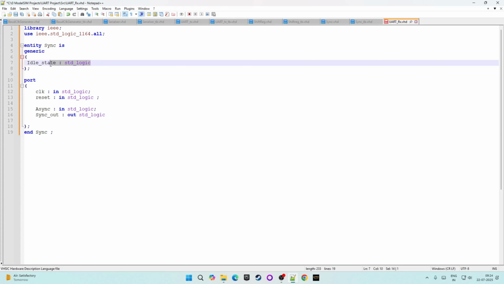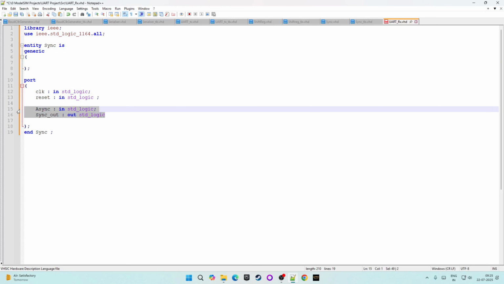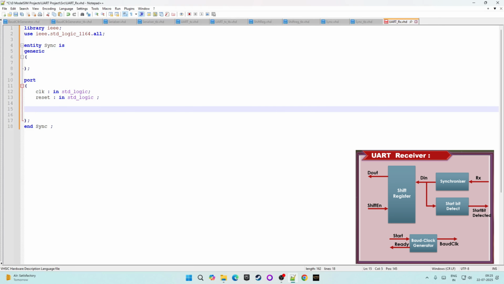Now remove this generic section from here. We will add generics as per our need for this module a little later. Okay. Now coming to the port section. So we will need clock and reset, but we do not need these two inputs here, right? Now, if you remember from our UART receiver module, the block diagram of the UART receiver module, we have a few inputs and one output, right? So we will declare all the input and output ports here in this section.